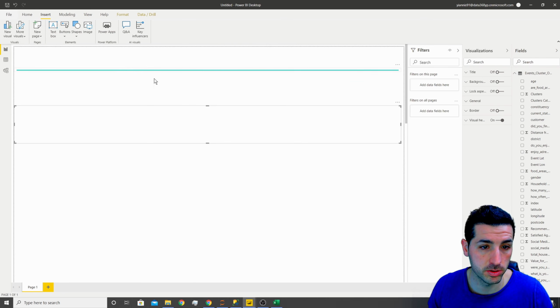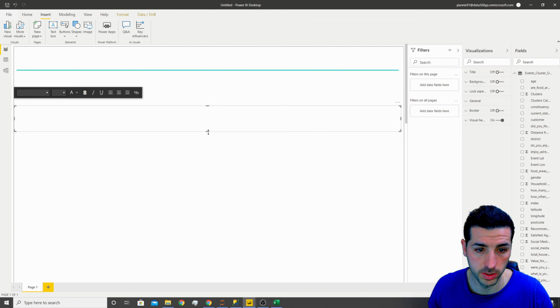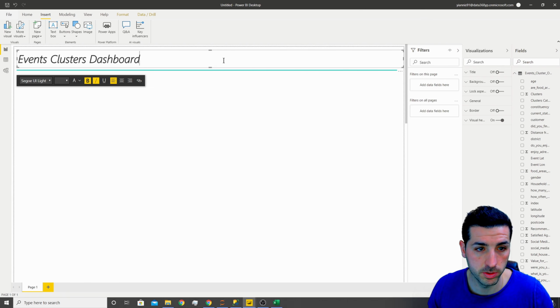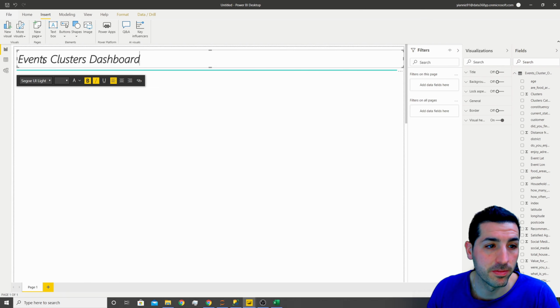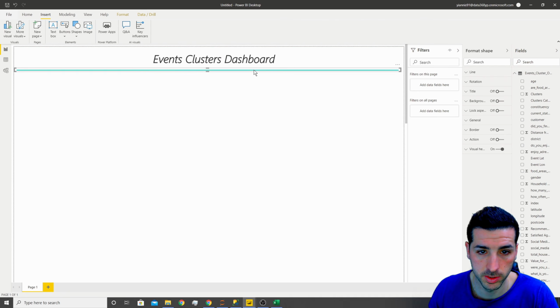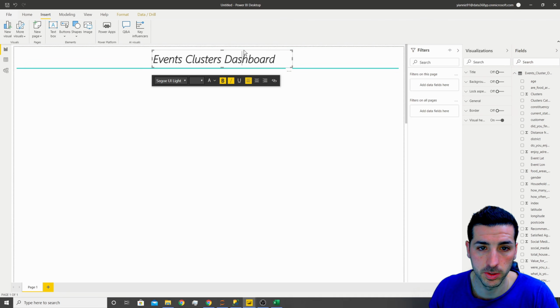Right, now we want to add a title, so I go back into insert and I want to insert a text box, and this text box is going to be our title. So if I put it at the top, and I'm just going to copy and paste the title I have from the other dashboard. So our title is going to be Events Cluster Dashboard, and I'm going to make this smaller and put it in the middle over here. Maybe I'm going to push the line a bit up.